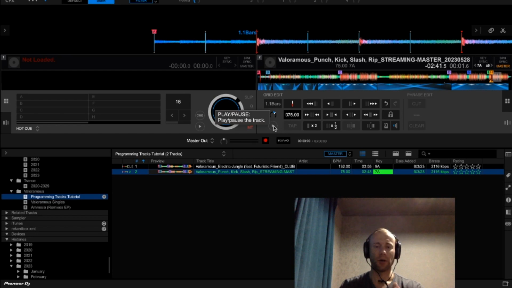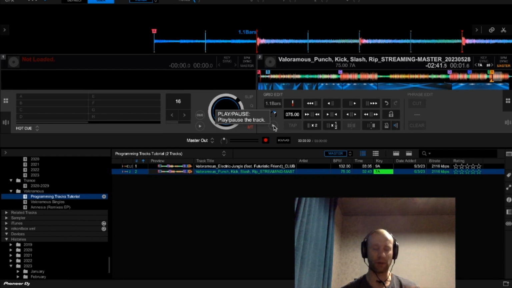So this is my process for programming tracks. It's not rocket science, but it could be confusing if it's your first time doing it. So go back to DJing 101. The most important thing is to understand where that one beat is at, and that's where you want to put that red tick line.